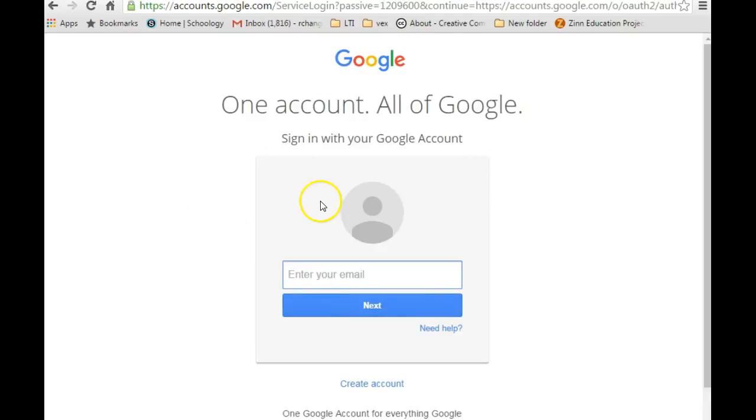This is our sign-in page. Note it says Google. This is because we use a single sign-on feature that combines our login for Google Apps, specifically Gmail and Google Drive, and Schoology.